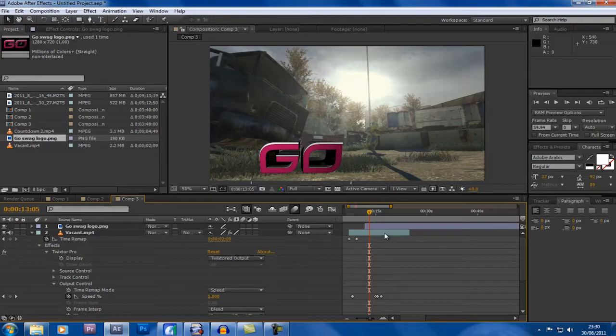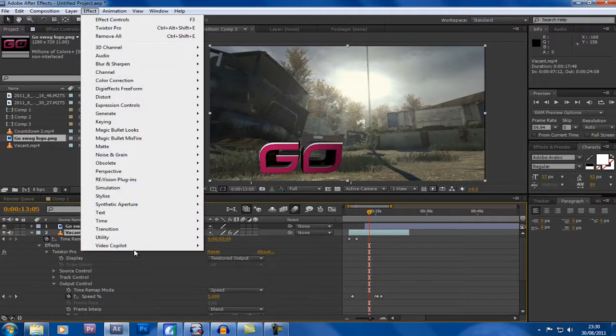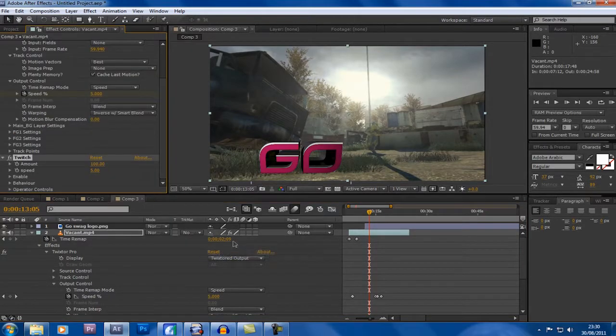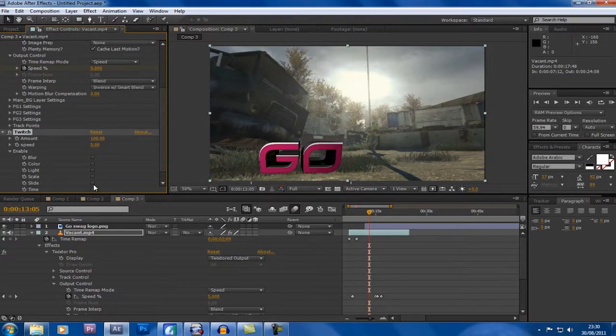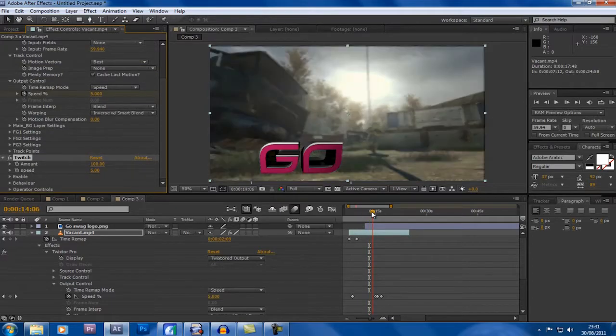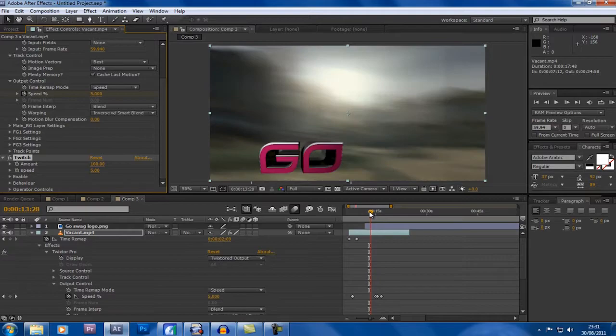It looks ace. What you can also do is you can add a bit of Twitch, Video Copilot Twitch, easily the easiest plugin to get. I'd say add a bit of slide. So obviously you're gonna get that little shake, that camera shake. That's what you're after.